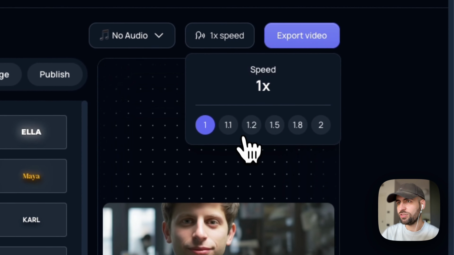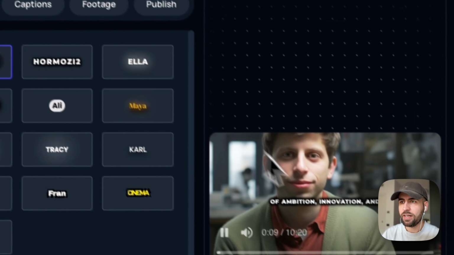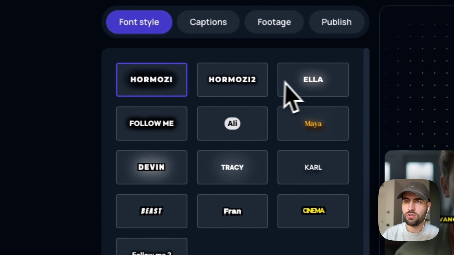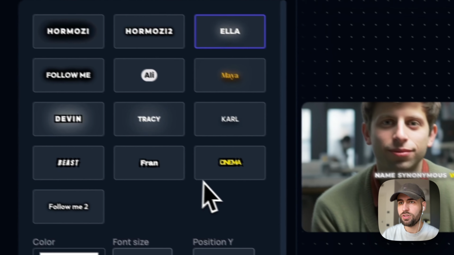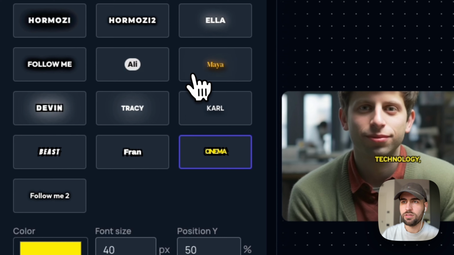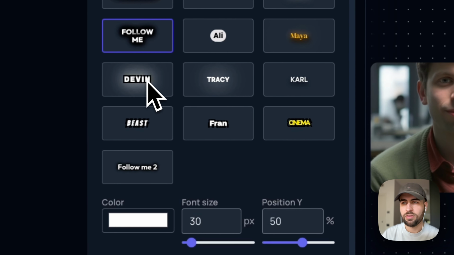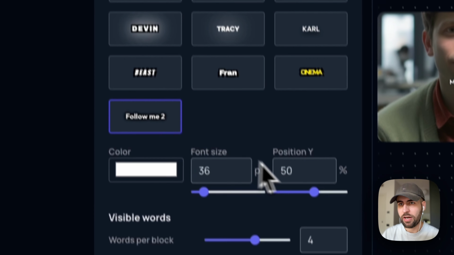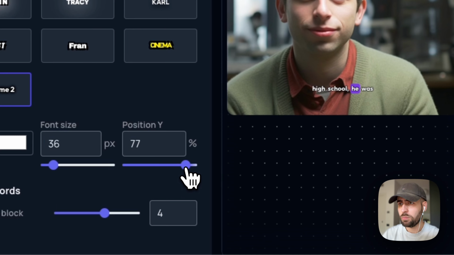Now I could change the speed. For example, I want to accelerate it a little bit more, and I want to change the style of the captions. For that, here we have some different captions that we can start using. So here, for example, these other captions. We have different captions that we can use. I really like this one from Follow Me Too. I'm going to put it lower.